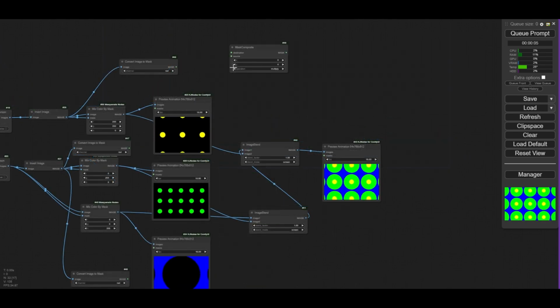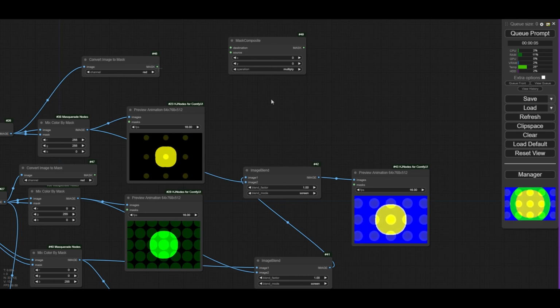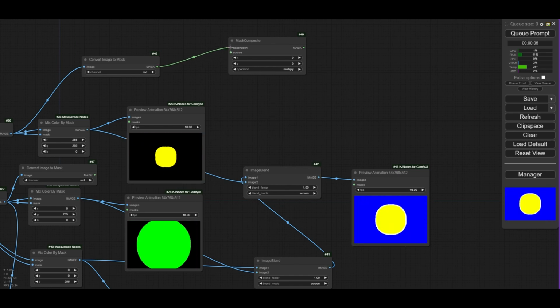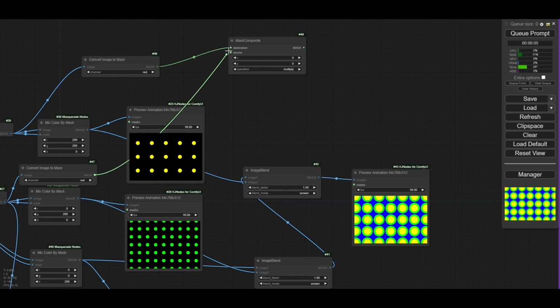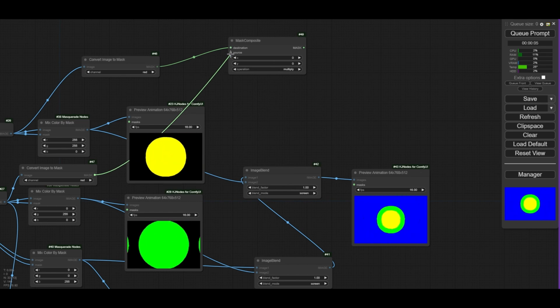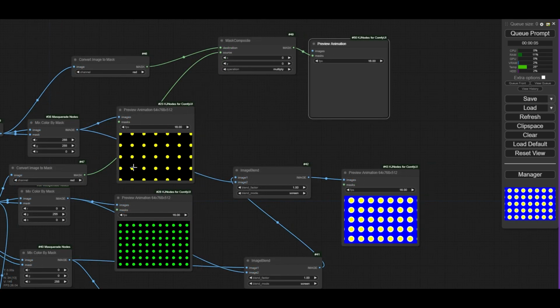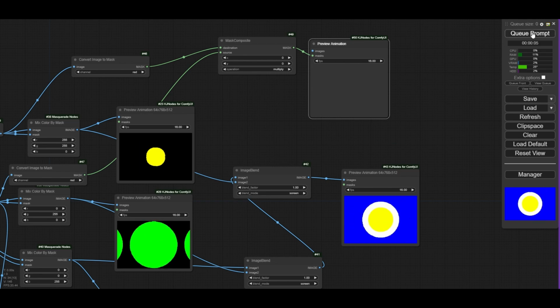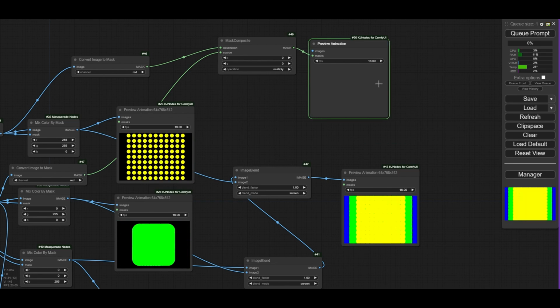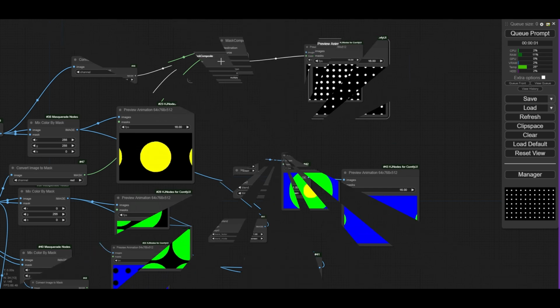Add a mask composite node. Connect the inner mask to the destination and the outer mask layer to the source input. Use the multiply option. With this option, a new mask is created when the green and yellow masks overlap. This way, we make sure the smallest inner circle is isolated.